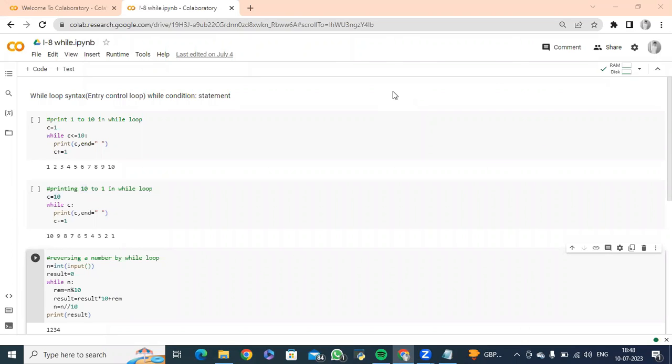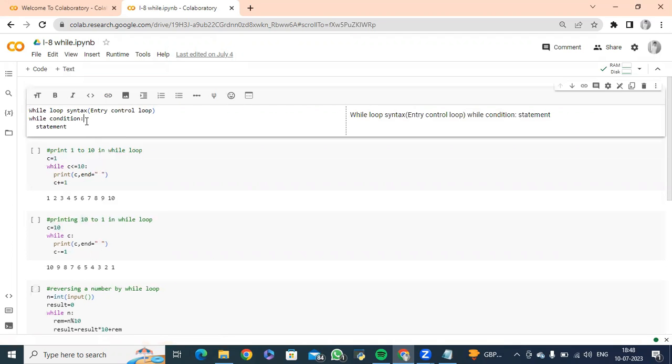In this video, we are going to see about the while loop. First of all, we are going to see the while loop syntax. See here, this is the while loop syntax.